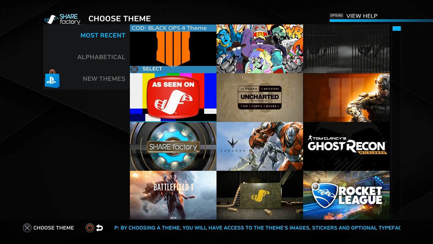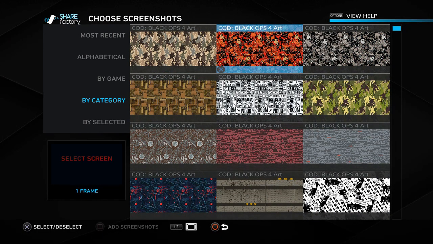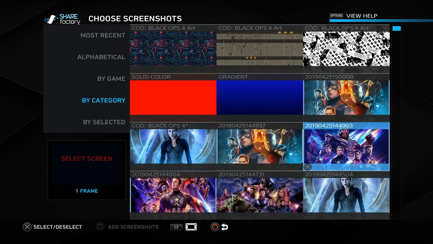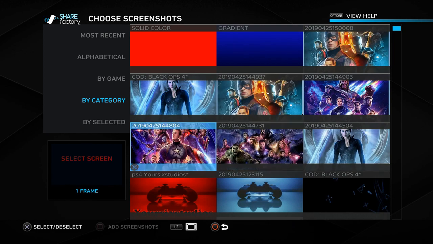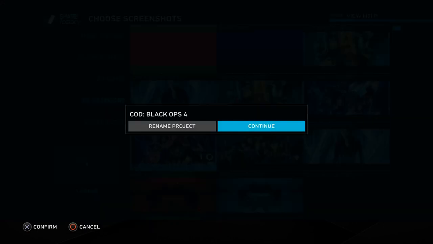For me, I don't care. I'm going to go ahead and select the Black Ops 4 theme. And then when it says Choose Screenshot, scroll down to the image that you just took. There's quite a few of them I took. I'm going to use the one with Captain America right out front, because he's my favorite Avenger. And I'm going to press X on it, and then I'm going to press Square. And then it's going to ask you if you want to name the project. Go ahead and name it what you want. I'm just going to press Continue.